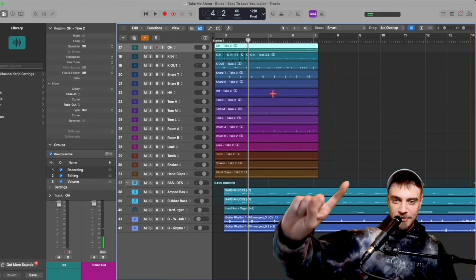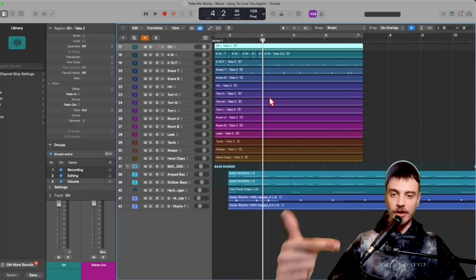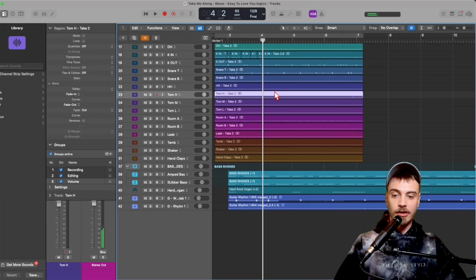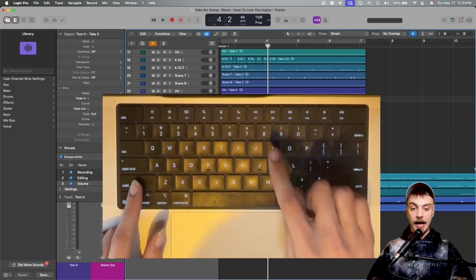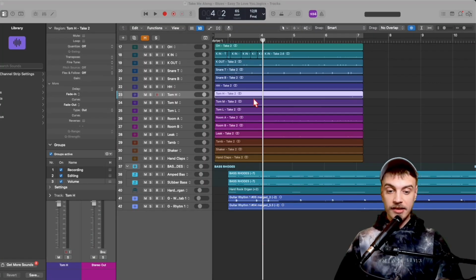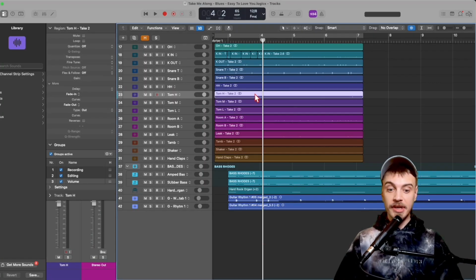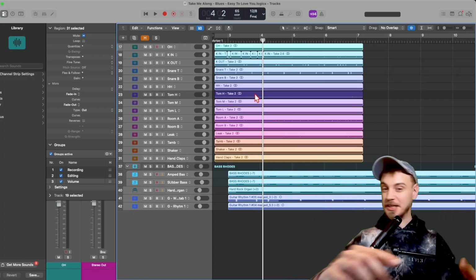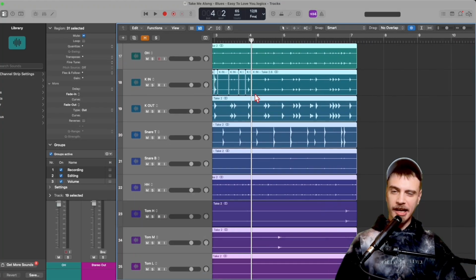So key command number 1 is select the inverse. I have one thing selected, like a region, and if I hit Shift I, what that does is it selects the inverse, which means everything else that's not selected. So kind of interesting.